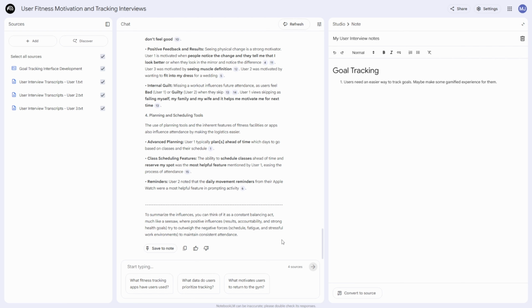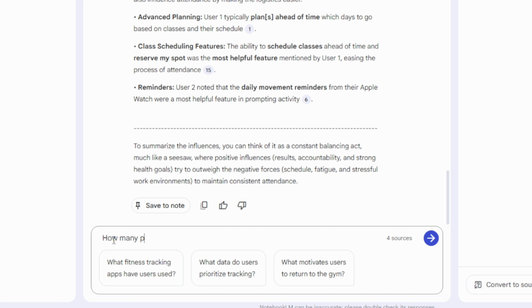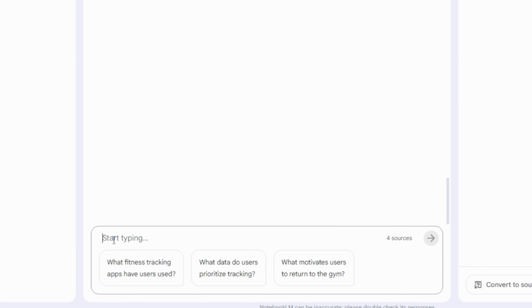So let's add another note here. Maybe try making progress more prominent and easier to see up front, and maybe the first thing they see on the homepage. Okay, now let's say a very funny stakeholder tells you, you know what? I think the gym location is a huge pain point for all our users because that area is horrible. Well, guess what we can do now? Let's ask it, how many people mentioned that the gym location is a problem?